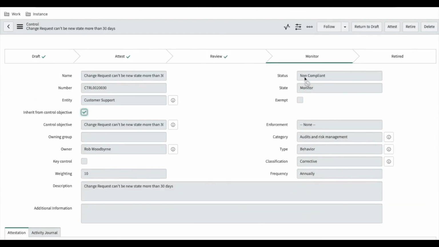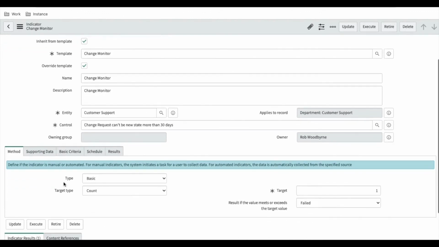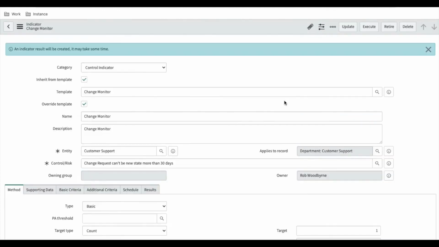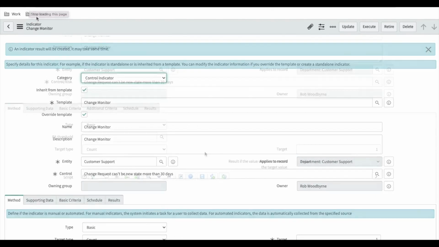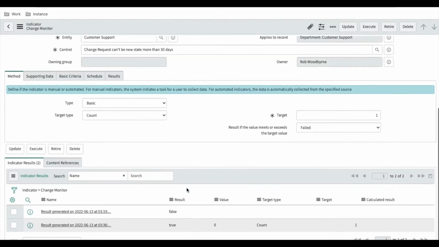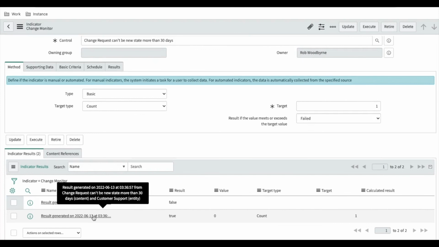So right now our control is in non-compliant, and this is our indicator which is overridden by the template. In the template it was manual, we changed it to basic. Now if we execute, it will generate one indicator result. So you can see that an indicator result will be created and it takes some time. Once we refresh, there will be one indicator result here at the bottom. So you can see this indicator is generated now, and if you open that, you can see it generated one indicator result.